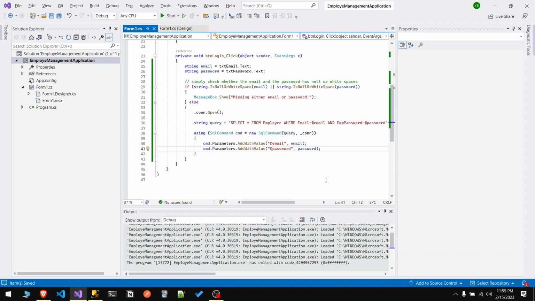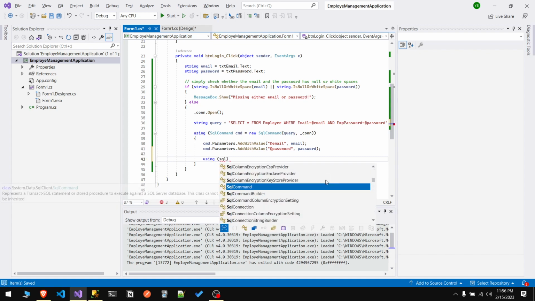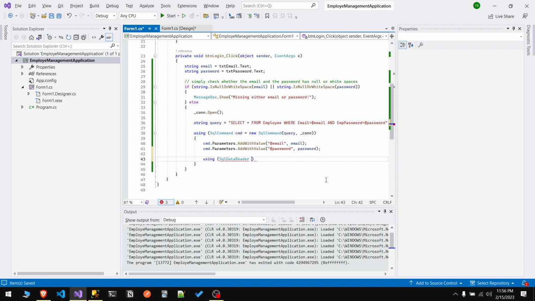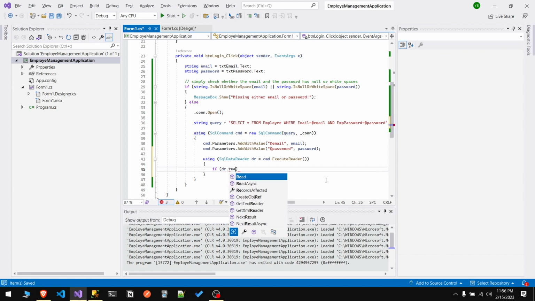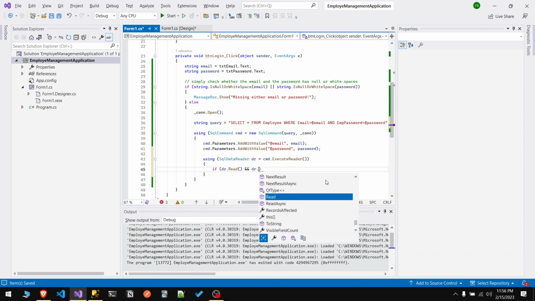And then next what we do is we write another using statement. In this using statement we use a data reader, SqlDataReader. In this data reader we declare a variable called dr, and this dr has an ExecuteReader method inside of it. Using this reader method, we go through the rows returned by our command. So if dr.Read, if we are reading it, and if dr.HasRows.